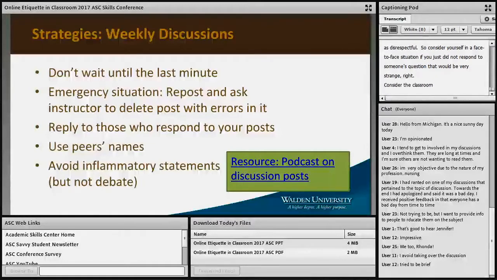You want to make sure that you know who's speaking to you so that you can respond in kind. Finally, you want to avoid inflammatory statements, anything that can incite an argument, okay? But don't avoid friendly debate if you disagree with someone. The discussion board's all about debating various positions and making assertions. The key is to word that disagreement in a way that's still friendly.